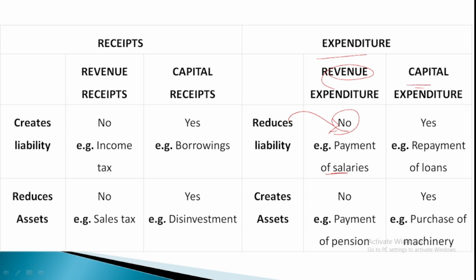On the capital side, does this have any impact on the liability side? Obviously yes. When there is a repayment of loans, government liabilities are reduced, because we have paid a partial amount of the loan, and thereby we will have to pay less the next time. So the liability of the government for the repayment of loan is reduced here, so it comes under capital expenditure.